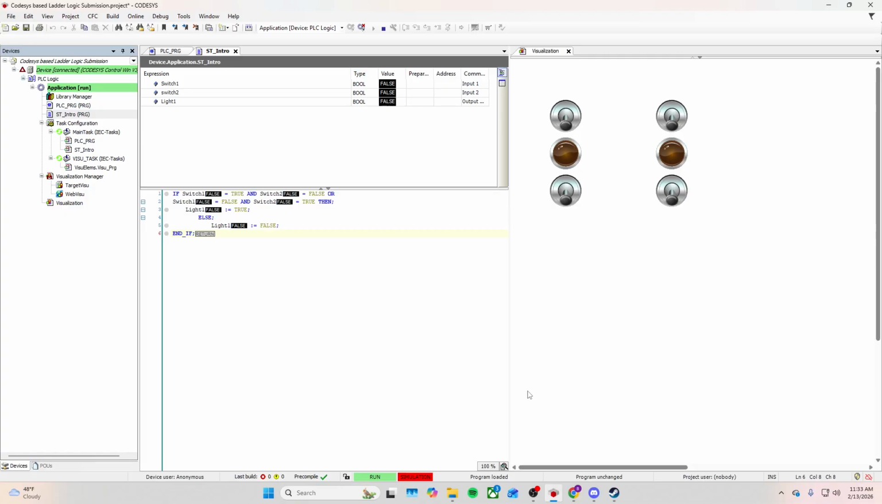This is my acceptance test for the Codesys-based structured text program with visualization. The purpose of this test is to verify that two Boolean switch inputs control one Boolean light output using exclusive OR logic, also known as XOR. The intended functionality is that the light turns on only when the two switches are in opposite states and turns off when both switches match.